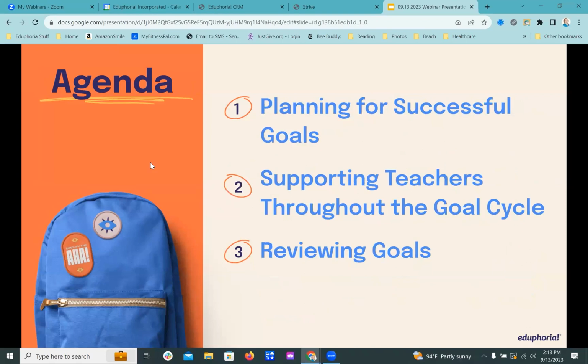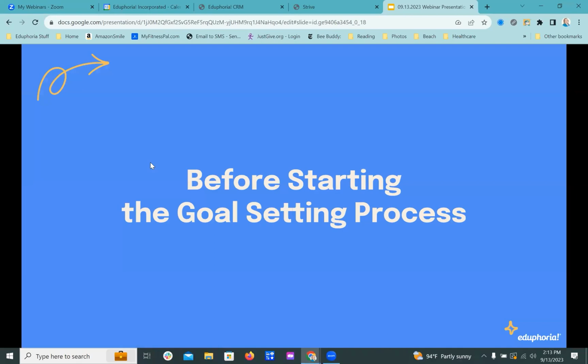Our agenda today is going to be planning for successful goals and then how to support the teachers through the goal cycle, as well as reviewing those goals. Once again, any questions, just pop them in the chat and we will support you. So I'm going to turn it over to the magical and marvelous Paige Parker.